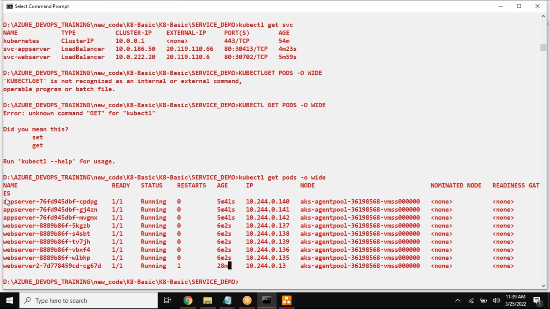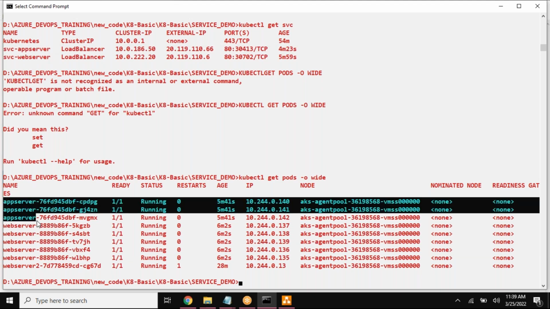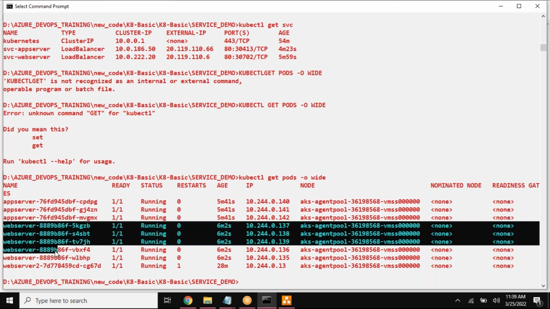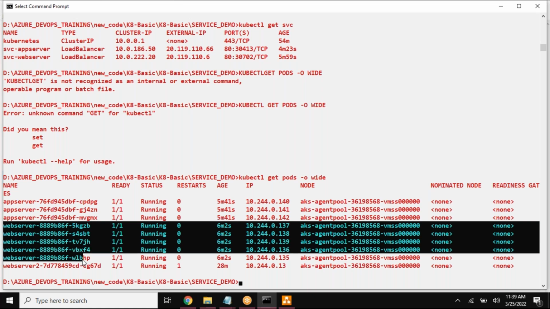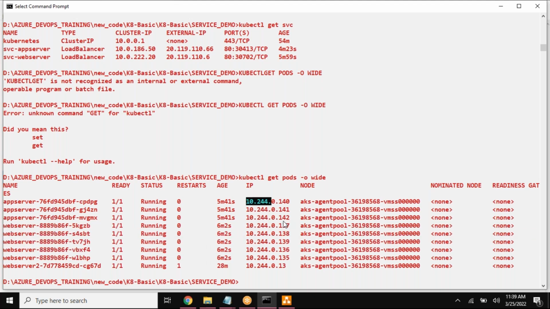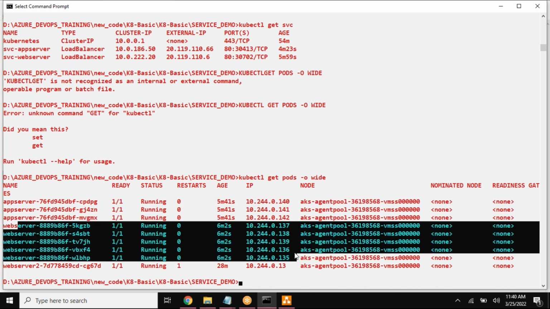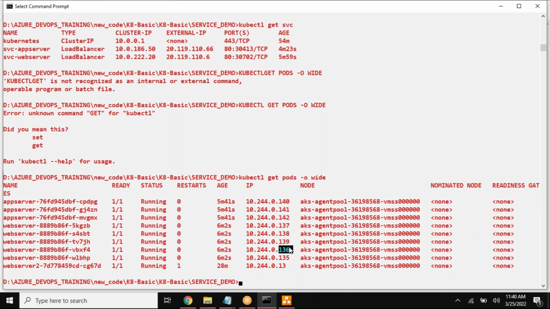See my backend pod app service related things in here, and you can see this service should talk to what? Only these 3 pods in here. Similarly, SVC web server should talk to what? Only these 5 pods in here. How can you make sure of that? So I can see now 10.244.0.140, 141, 142, and these are the 3 for your app services. Coming to my web services, I can see 135, 136, 137, 138, and 139.